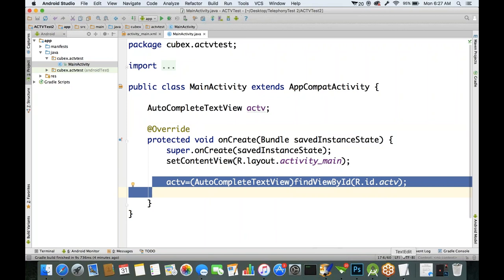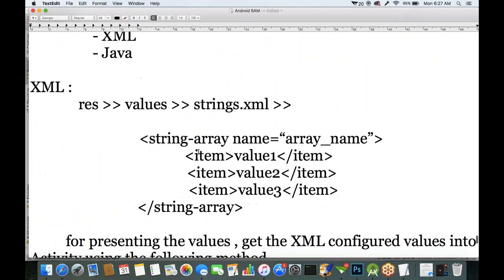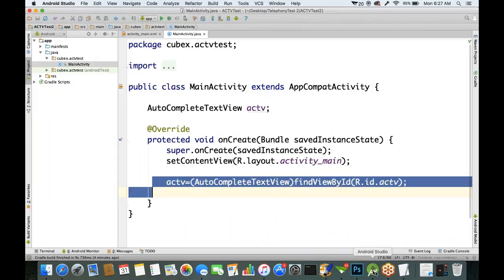Next, I told you that we had to configure the values first for presenting them. We had to configure them in the strings.xml file. This is the first approach, the XML approach. We'll see the second approach, the Java approach, later. Let's configure the values in this strings.xml file.